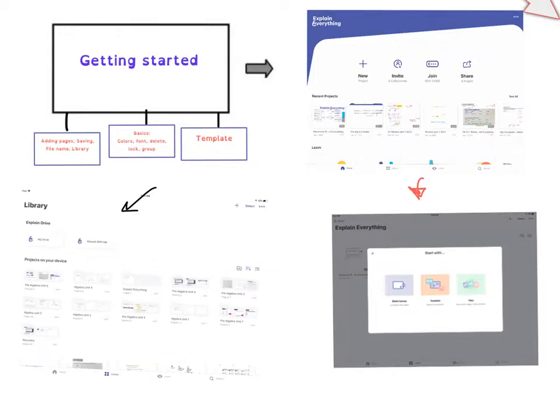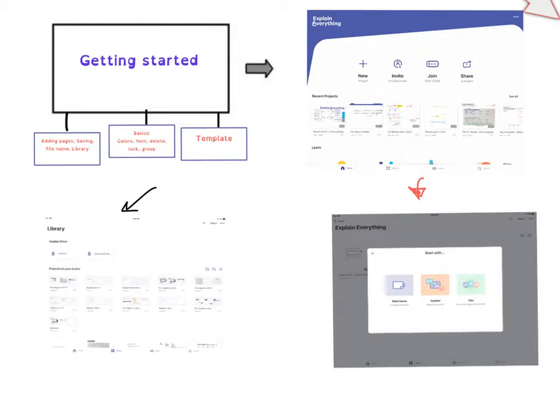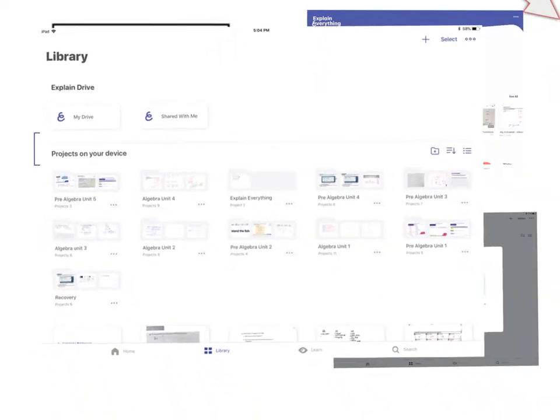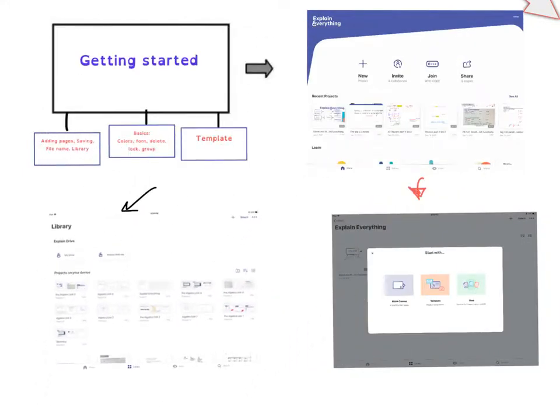Now, if you had already presentations completed, your library would be where it is all housed. So you could see for my own units, I have my pre-algebra and my algebra units all within there, and I could begin from those if I'd like to begin from a slide or from some sort of basic notes that I've already created.